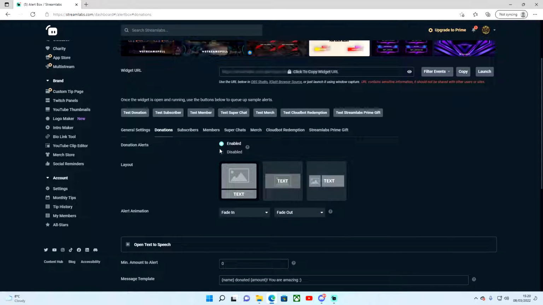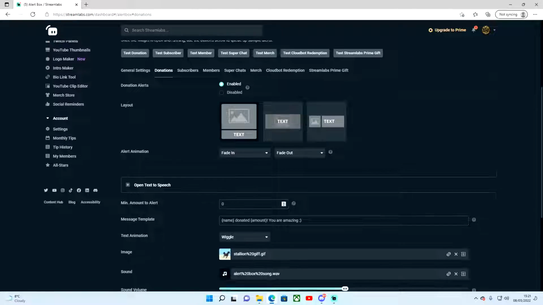Now, for Donation Alerts, you'll have to select Enabled. Layout: the first one is a picture and then text, or just text, or the picture and the text beside it. So you can choose any of the three templates here. The first one I like the best, so I just selected it. Alert animation: fade in and fade out is probably the best bet. You can choose from fade in down big, fade in left, and so on. I'll just stick with fade in. I thought that looked the best.